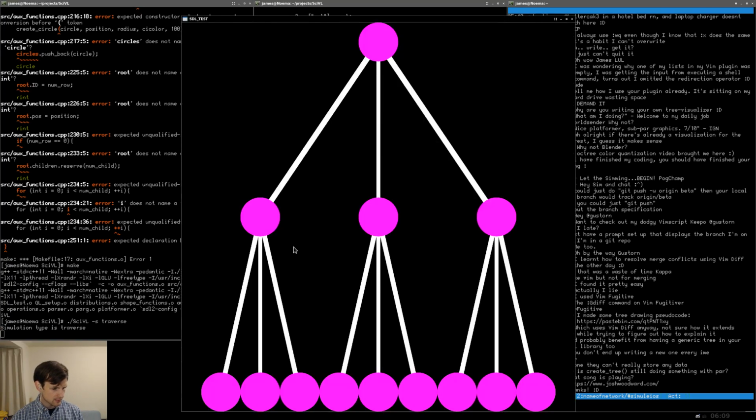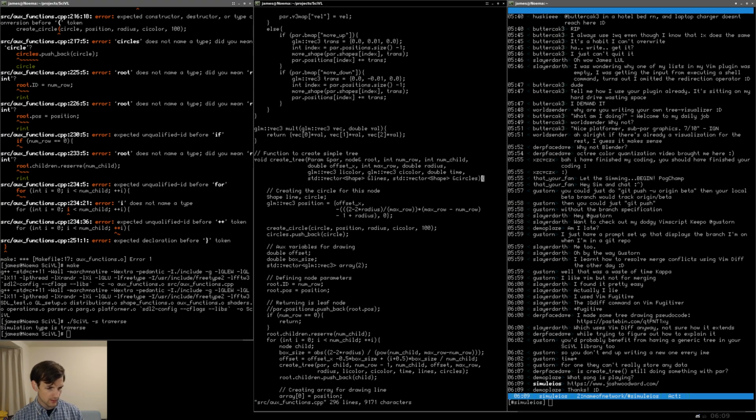Okay, let's check. Traverse. Yep, still seems fine. So we can actually probably remove par from this. We probably don't need it, but I'm gonna leave it here for now because I feel like I'm forgetting something. So I'll just leave this commented out and leave it there. So we have create circle.